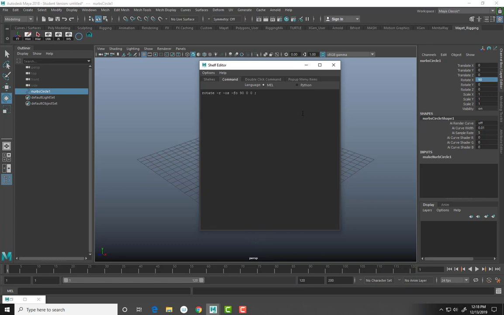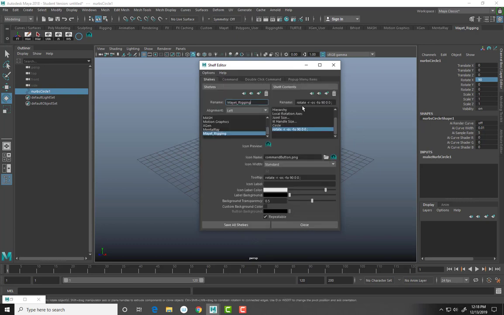So if you ever want to just change your script on the fly, you can go into the command editor and do that. So I'm going to go into shelves here. I'm going to rename this rotate 90 degrees in the X axis. I'm going to double click that and hit Control C to copy, and I'm going to paste it into my tooltip.